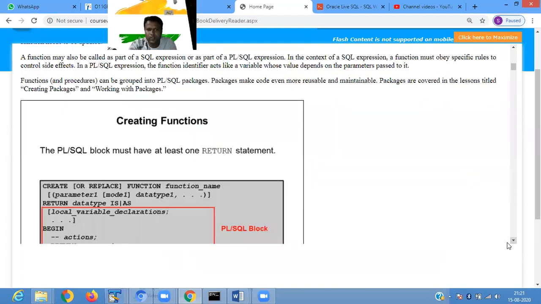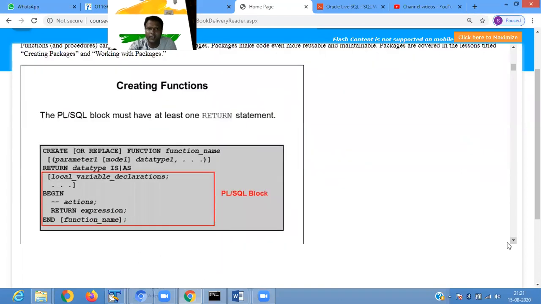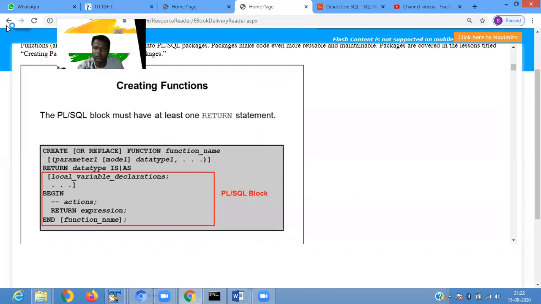Now for creating a function, we already have some knowledge of how to create one. Create or replace function name, then which value you want to return, so we use RETURN with the data type. Then you have to pass your expression here. Now I go to the practical part.